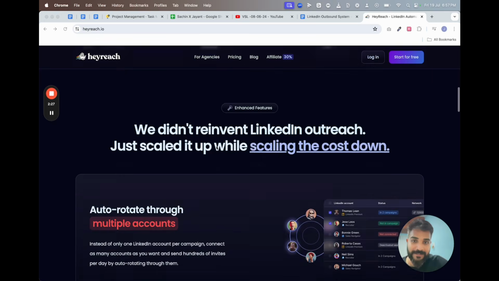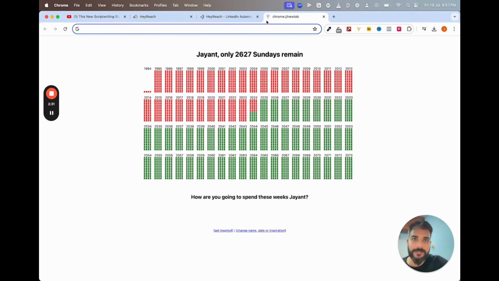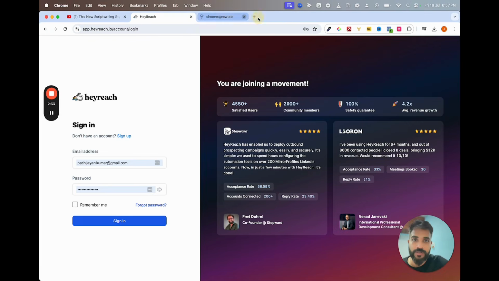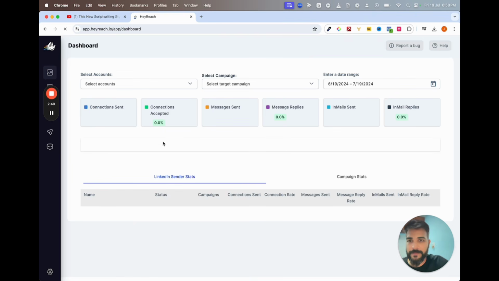What are my stats as compared to these guys? So here is my account. I'll just log in. And I'll also show you how exactly to create a new account. Don't worry, it's a little bit of a process. Now, let me show you my account.